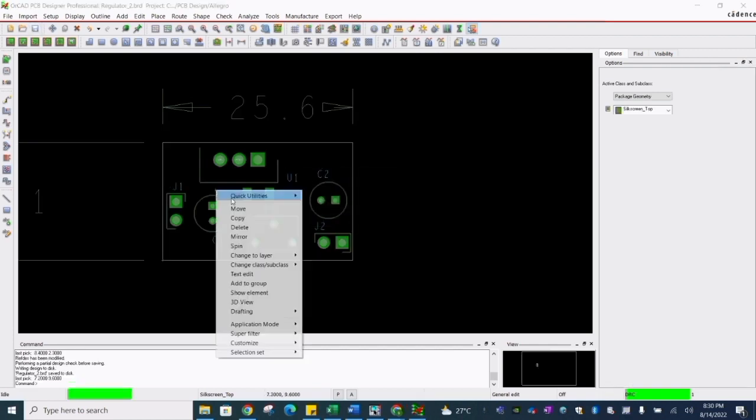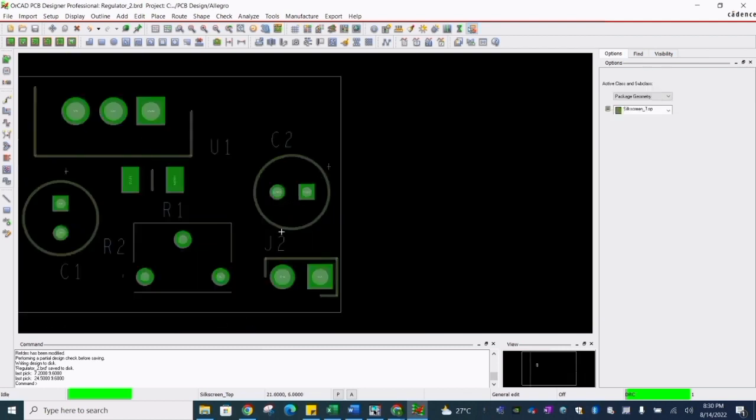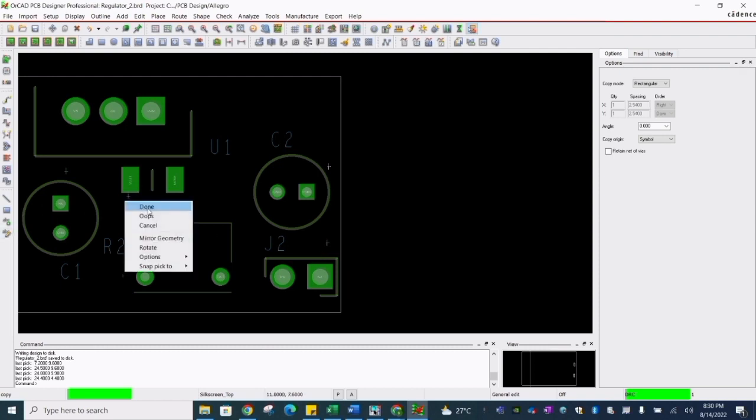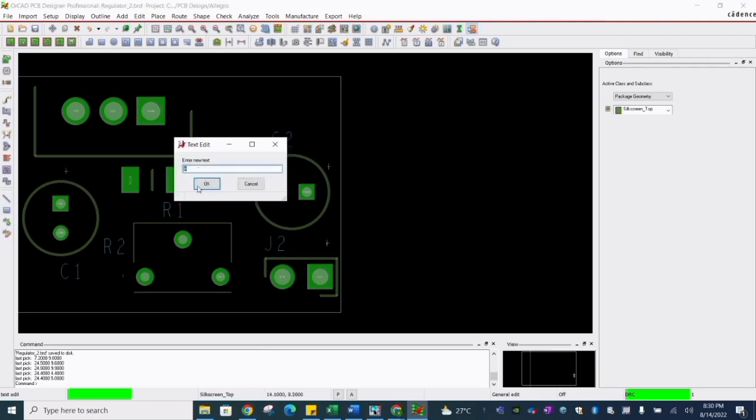Just save it. Just provide positive and one mark for connector and positive for capacitor, if any polarized or tantalum capacitor is there.